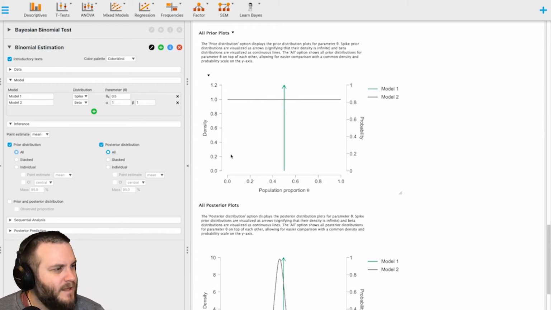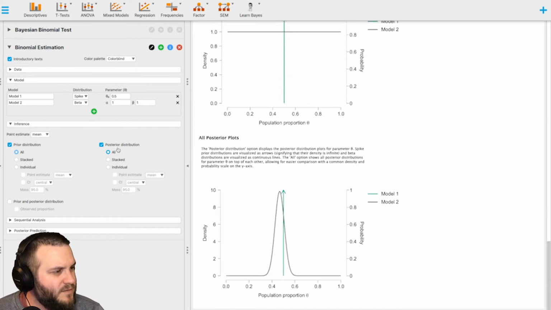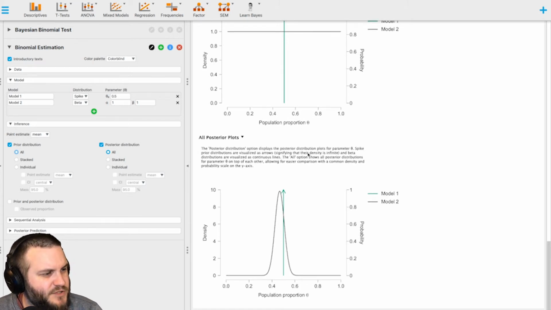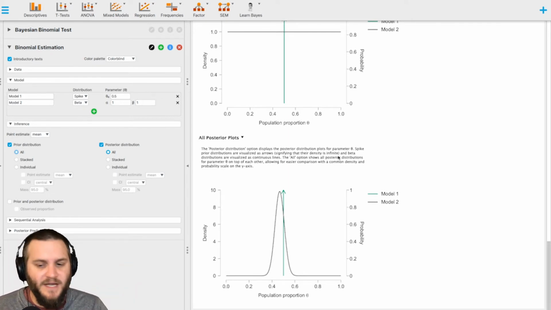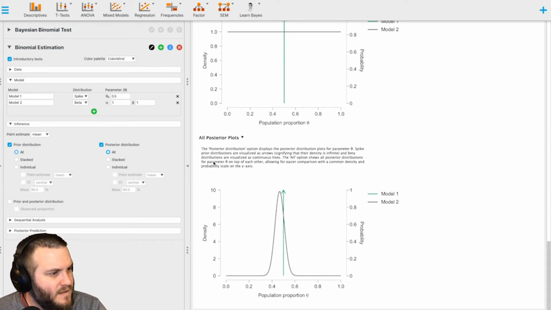And then the posterior distributions are this one. And we have it as all as well. The posterior distribution option displays the posterior distribution plots for parameter theta. Spike prior distributions are visualized as arrows, signifying that their density is infinite, which would make sense. Again, same rationale, I would imagine. And beta distributions are visualized as continuous lines. Yeah. The all option shows all posterior distributions on top of each other, allowing for easier comparison with the common density and probability scale on the y-axis.